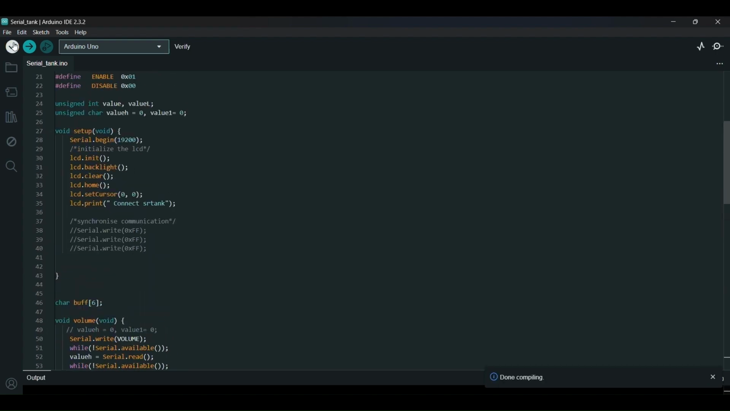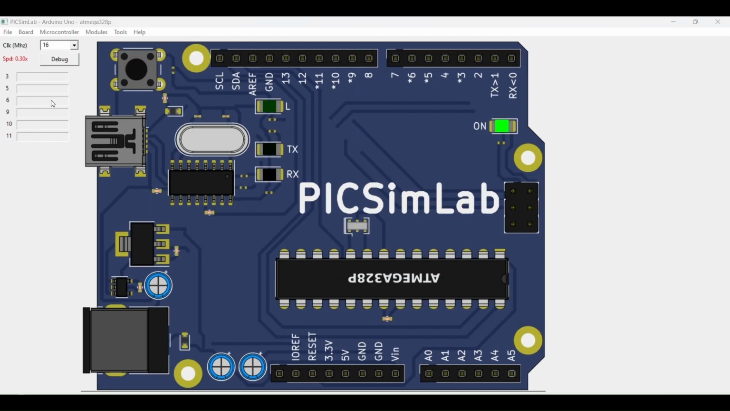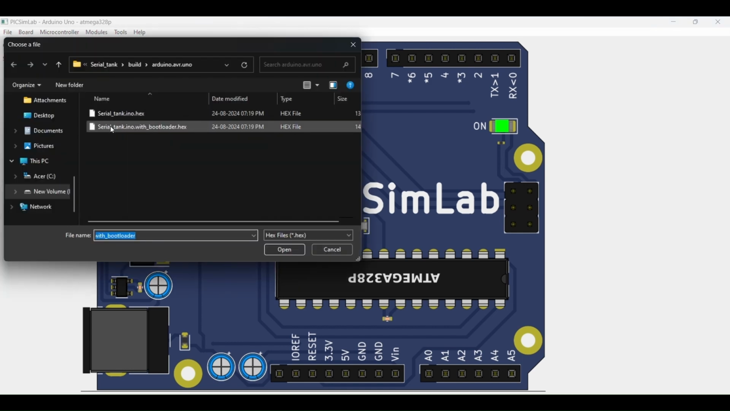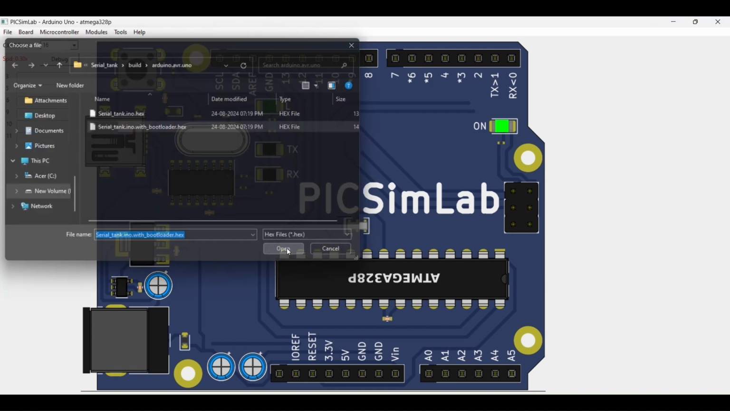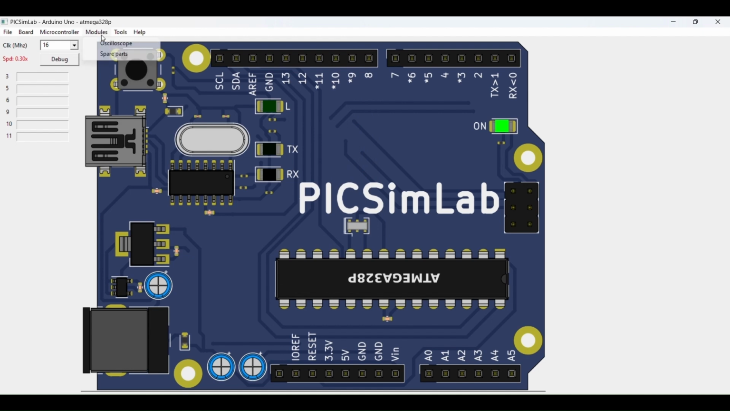Let's compile. Save this and then go to Sketch and export the compiled binary file. Now you go to Proteus. Let's quickly load the hex file. So we have loaded the hex file.